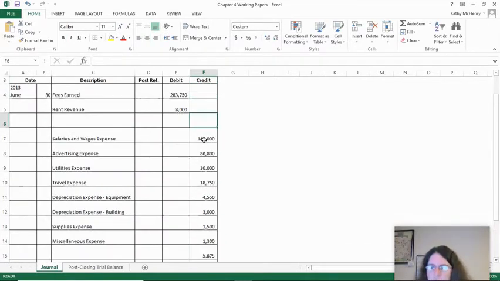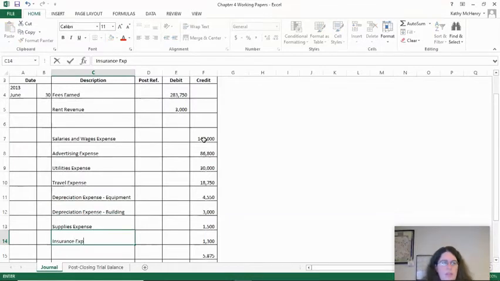Whoops, what did I do wrong here? I missed something somewhere. Travel, depreciation, supplies. Oh, I missed insurance expense.